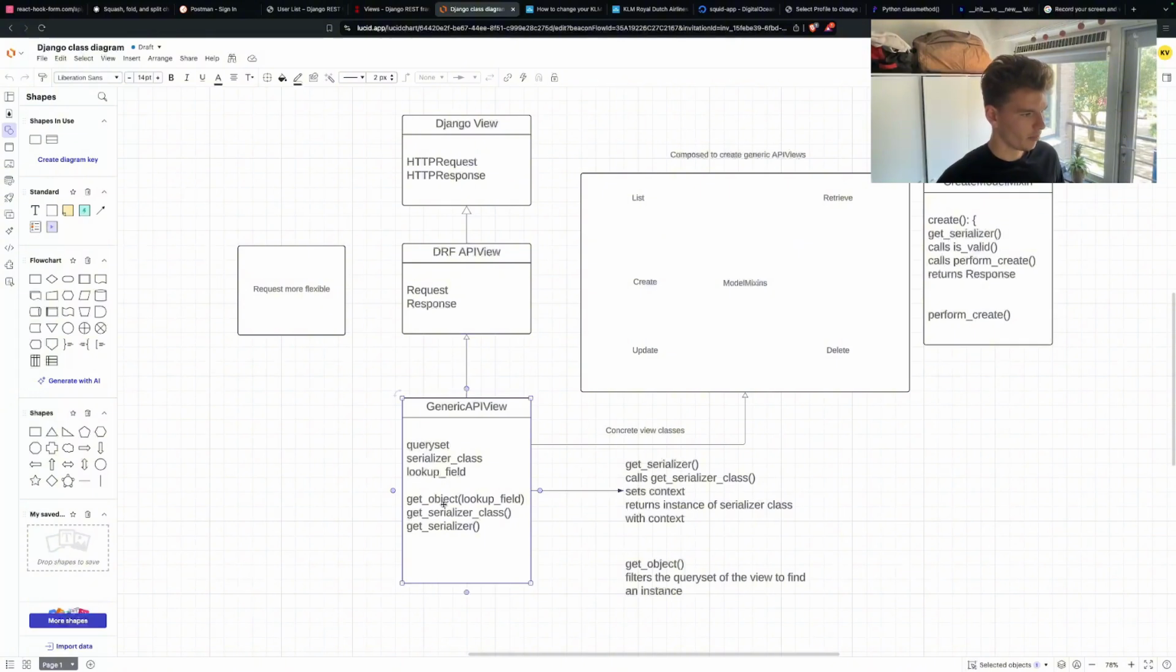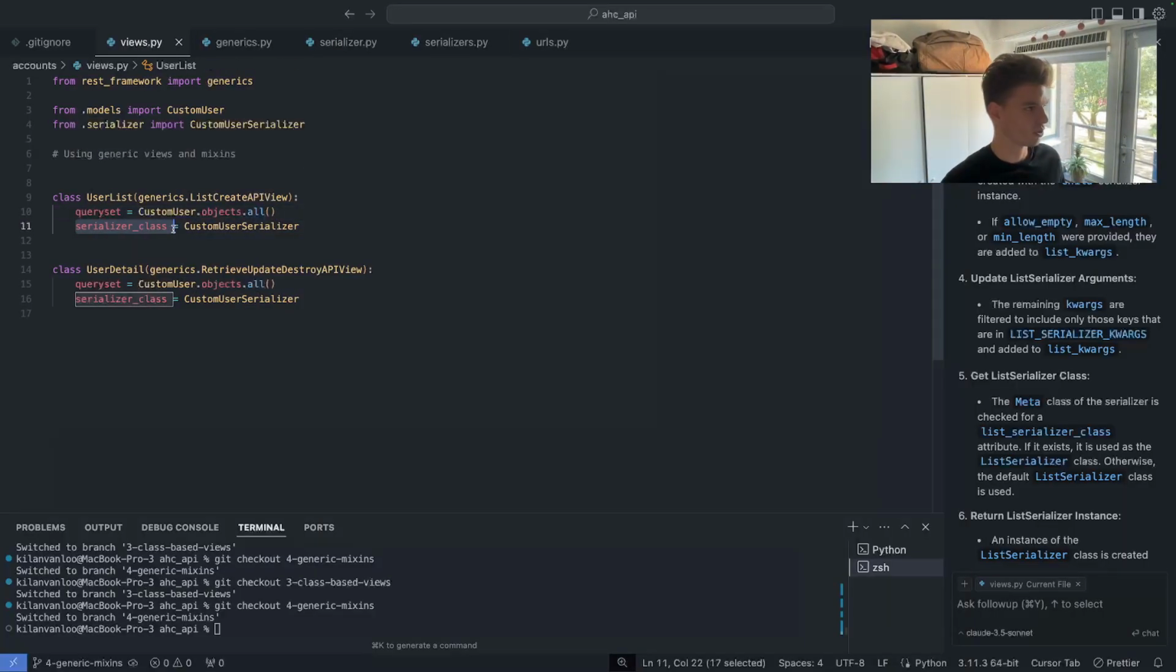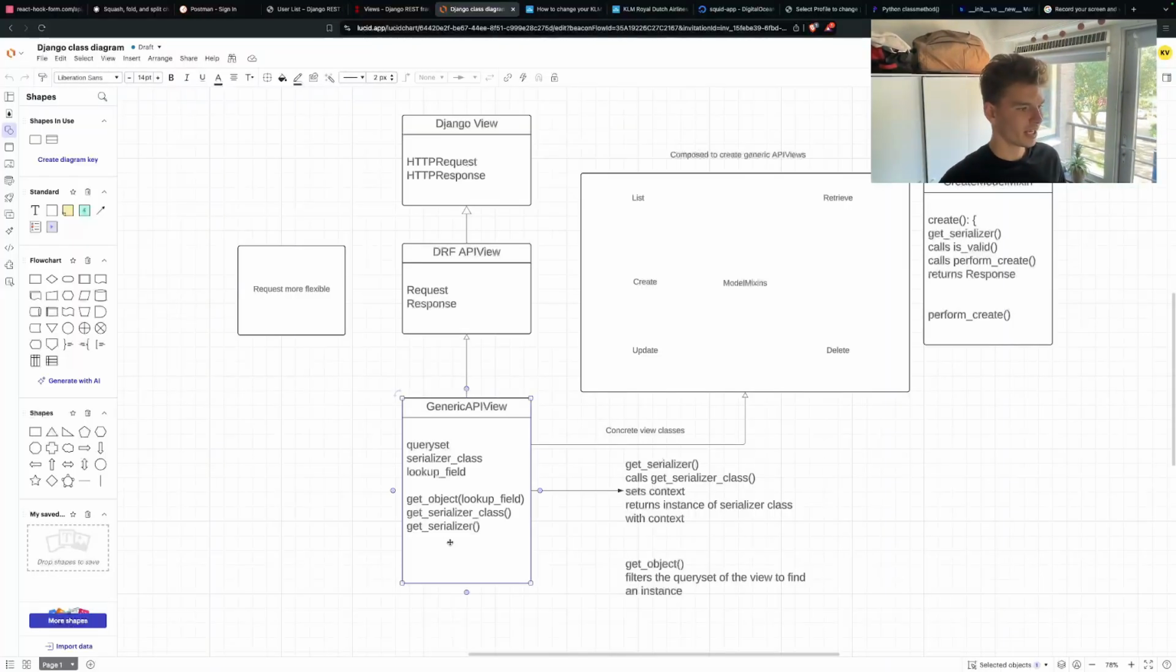Then you have methods like getObject. GetObject right here basically filters the query set of the view to find an instance. So that's what the getObject function does. The getSerializer class just returns the serializer class that you defined here. So it's just a getter method. And the getSerializer method returns an actual object of that class.